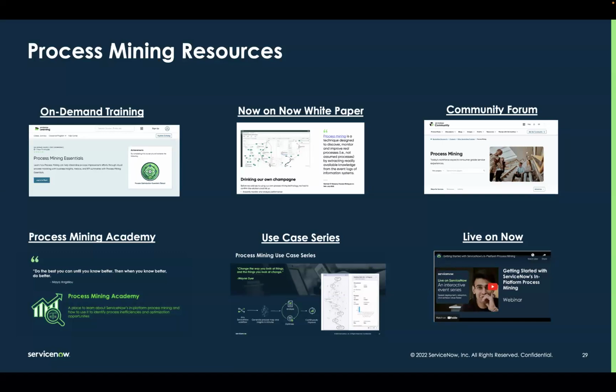And then lastly, there's a Live on Now session out there that walks you through everything you need to know to get started: what plugins to turn on, how to create your first project, kind of like we just did here today, and what the different analytical capabilities are that you can use, like that clustering piece to help you get an understanding of that unstructured data. That Live on Now session really digs deeper into lots of different areas.